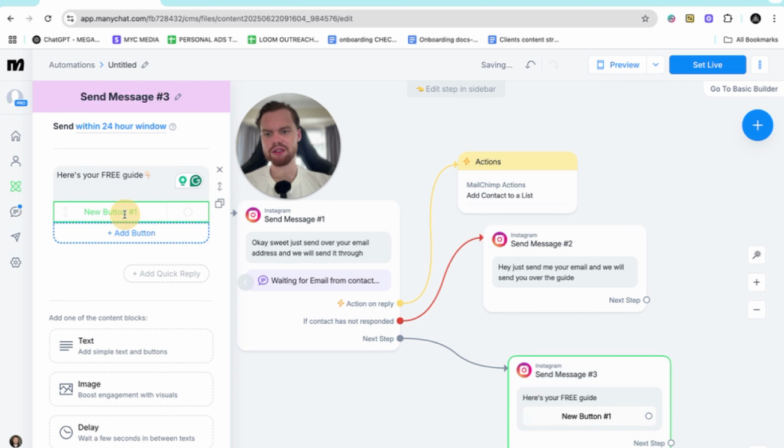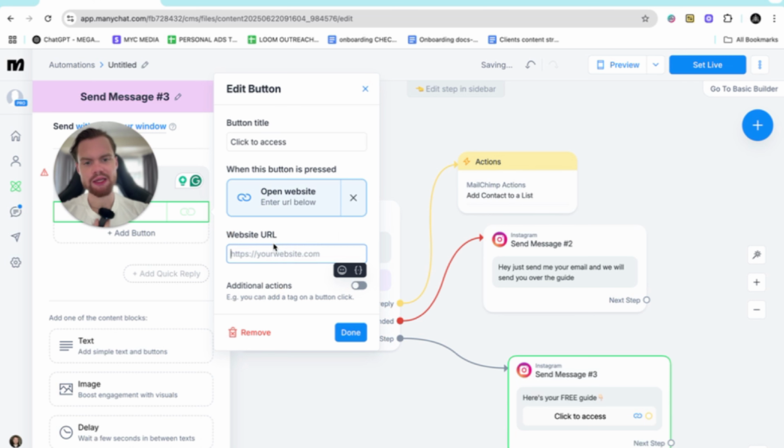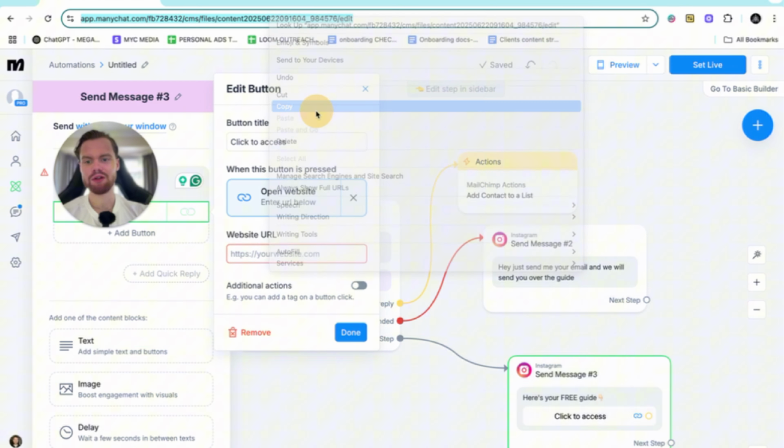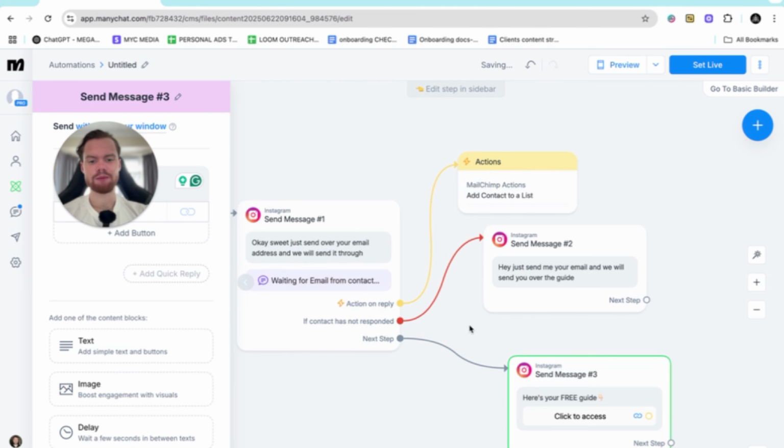And then press this and then press add button, and then you can put click to access guide. And then what you're going to do is go to open website, and what you can do here, as we already grabbed the email, you don't really need to send them to a landing page. So what you can do is just literally link it right here. For example, it could be like a Google Docs, for example. I'm just going to copy and paste this one in, press paste and then done.